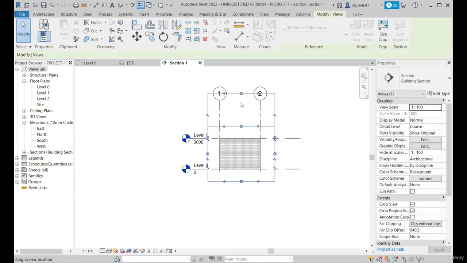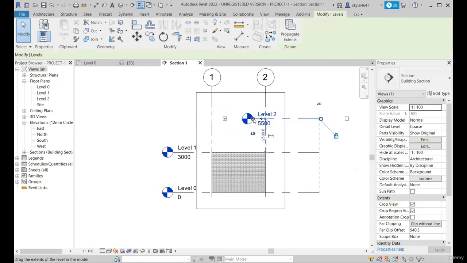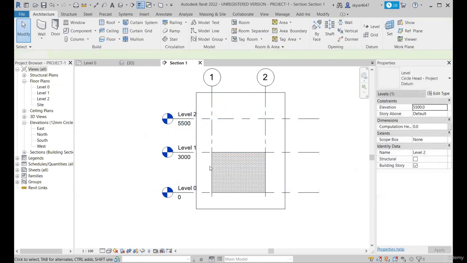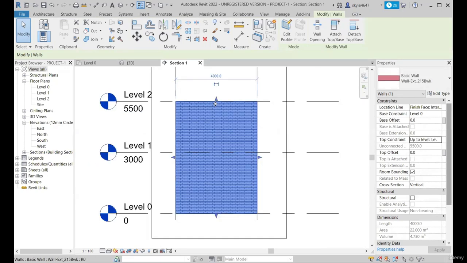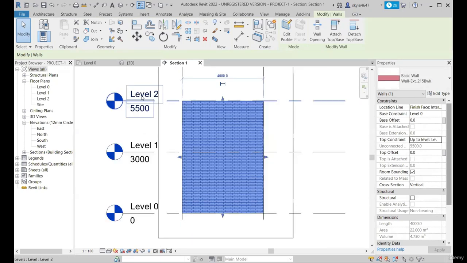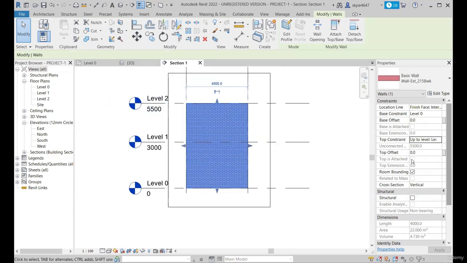Let me just extend this one, so my level 2 is also visible. Now if I want my wall to go up, you can change the top constraint here. Previously it was set to level 1. If I change this to level 2, the top of the wall will move and rest exactly on the level 2 line, as you can see here.